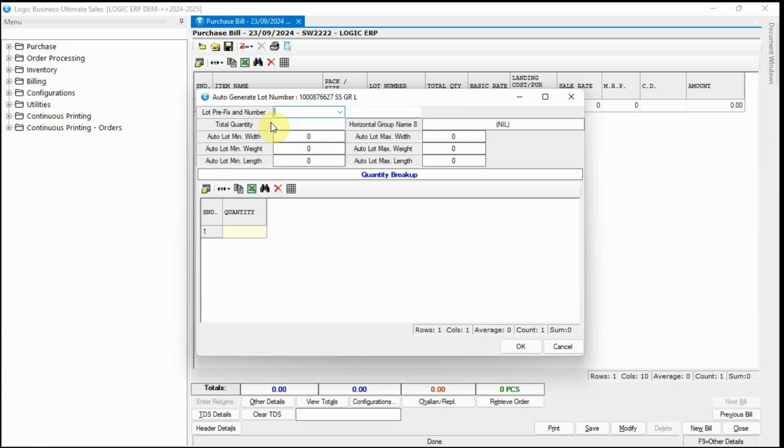As you can see, a window has appeared for configuration. Define the lot prefix and specify the starting number for the series. Additionally, you will need to enter the quantity for the items involved. This setup will facilitate the automated generation of lot numbers for each transaction.